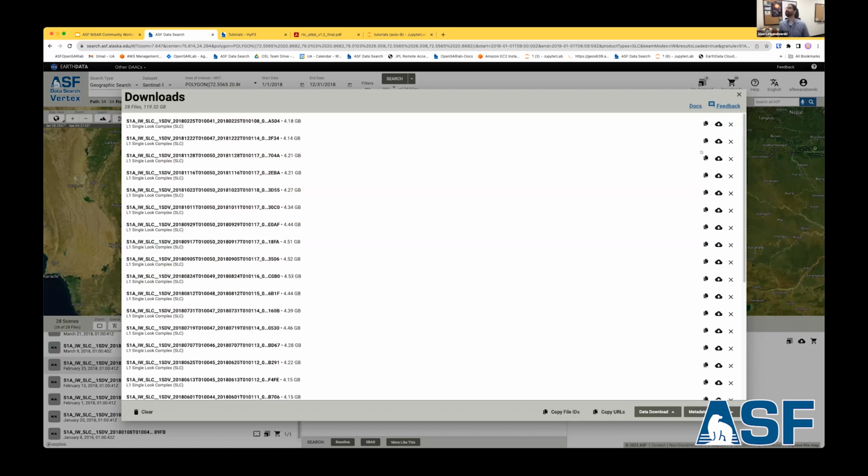And once they're in the queue, I can download those files individually with this little download link here. But you can also download the entire set of SLCs with the download all button. Or if you wish to incorporate this into a programmatic workflow, you can access a Python script that will also download all of these SLCs with this download Python script button here.